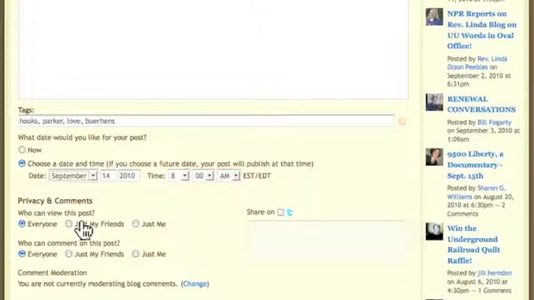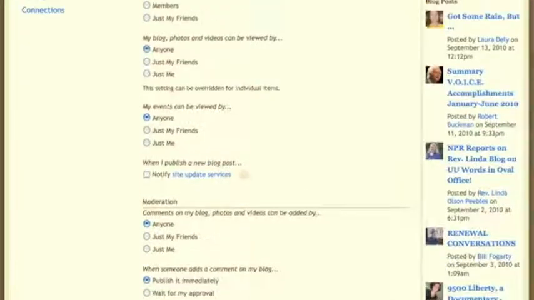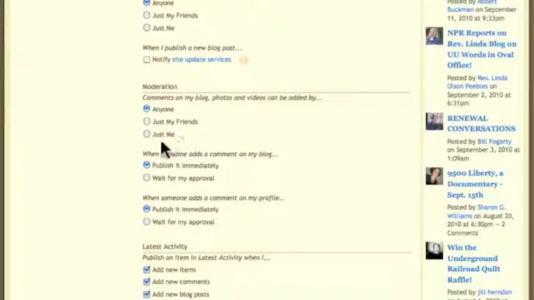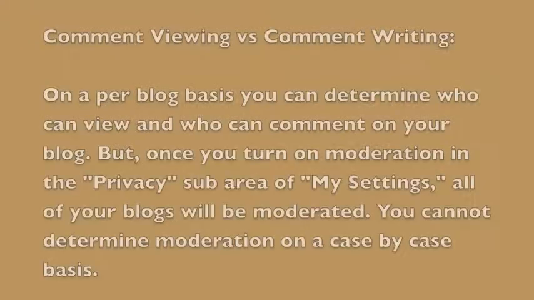So who can view this post? Well, I want everybody to see it. Who can comment on this post? Well, I want everybody to comment. Comment moderation. You currently are not moderating blog comments. Well, let's say I want to change that, and link brings me into my settings, into the privacy area right here. And this is where I would determine who can comment.